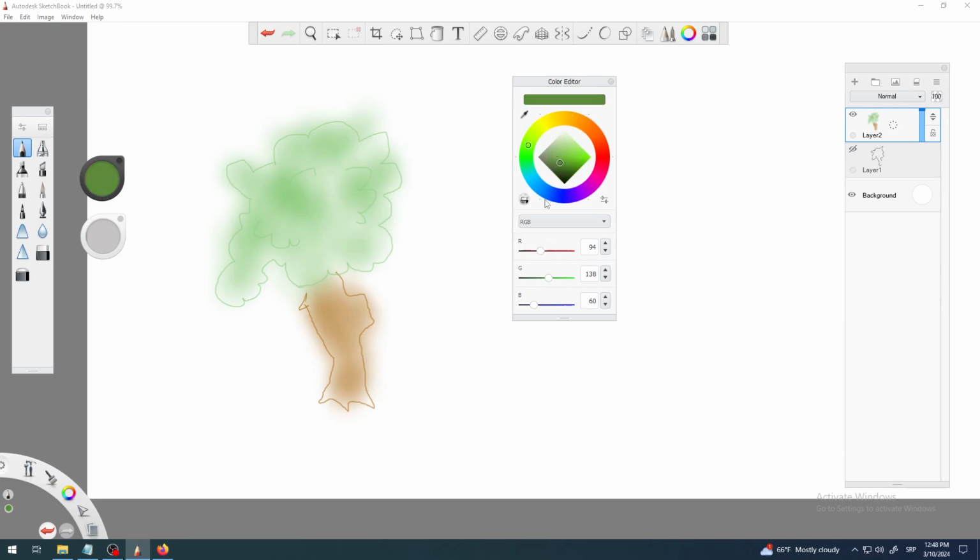Same with red. Now when I change R, I'm adding or deleting red to my color, so when I go all the way it becomes red. And opposite, when I go back, it's back to green. Same with blue. You see now how it will shift to blue.